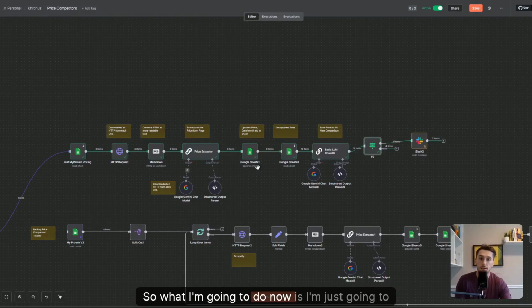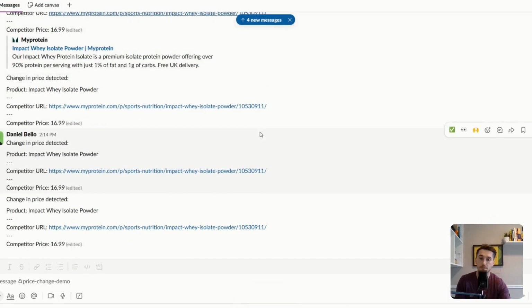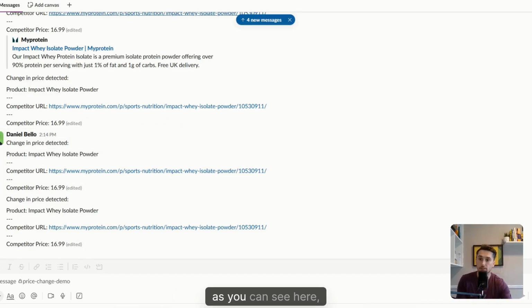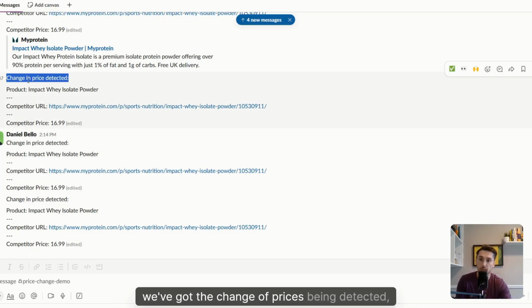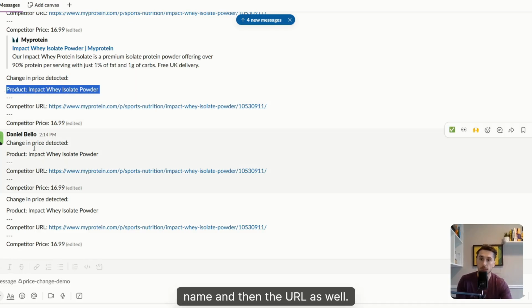So what I'm going to do now is I'm just going to show you an example of the Slack message, and then I'm going to run through an additional workflow that we have. Okay, so this is an example of the Slack message that we would receive on a daily basis. Again, as you can see here, we've got the change of prices being detected, the product name, and then the URL as well. So we can click through and see your URL straight away.